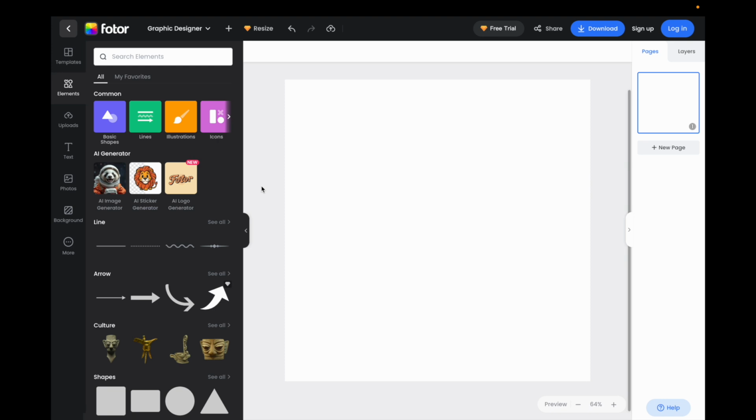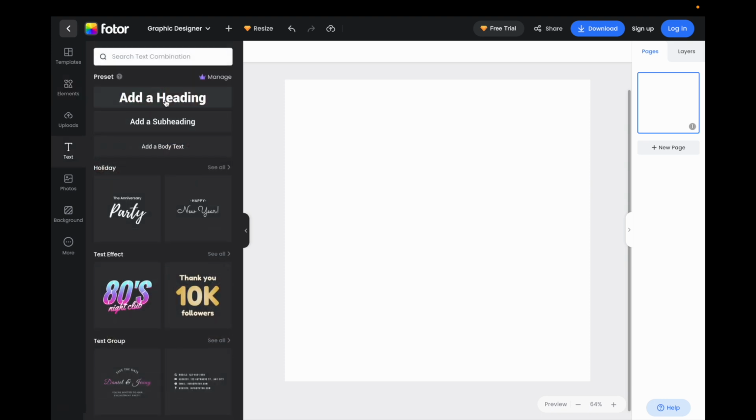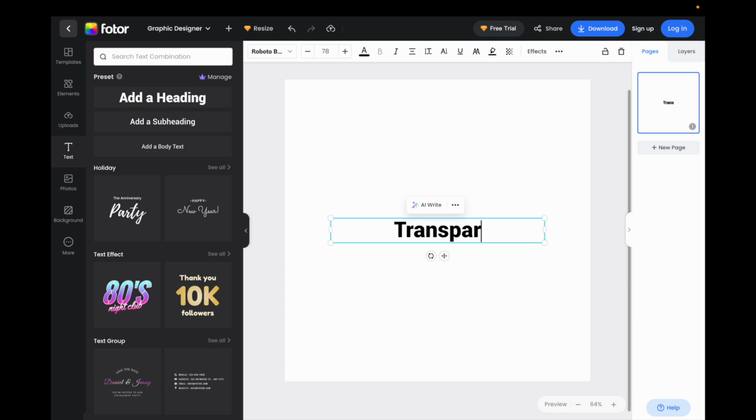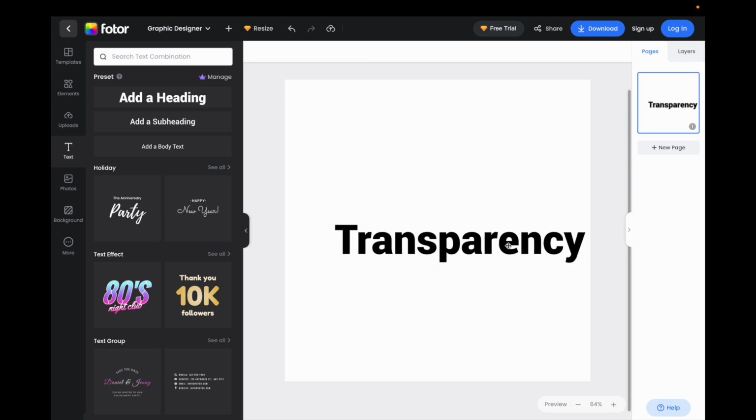So once Fotor is opened up, I want you to go to the left-hand side and press on text, and then just add some text to your design. So I'll just type in the word transparency. Hopefully I spelled that correctly, but regardless, that's what we're going to go with for the video. So I have my text right here.